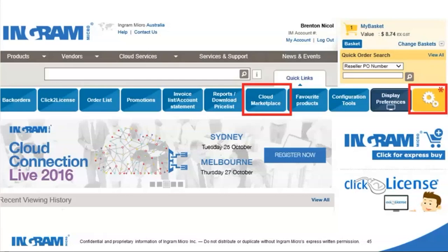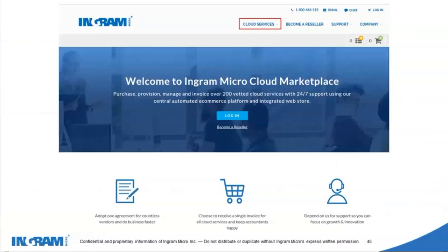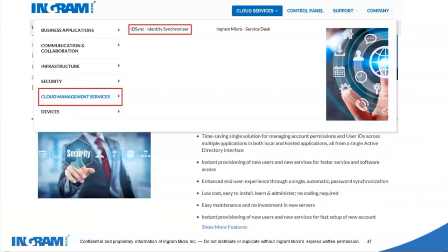Selecting the Cloud Marketplace button at the top of the menu will take you straight into that. For any partners who are missing this link, at the very end of the row you'll see the cogs. You can add this button to your menu to give you easy access to our Cloud Marketplace for provisioning. Once you are on the Cloud Marketplace, selecting the Cloud Services section will display all the available services from Ingram Micro. You will find IDSync under the Cloud Management Services section and the IDSync option.